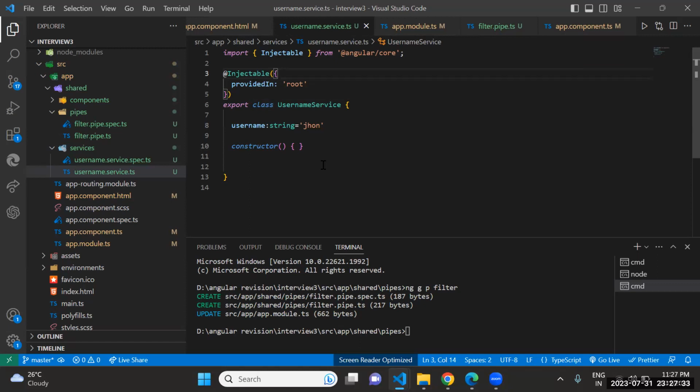You say life cycle. Can you explain the life cycle hooks one by one? Yes, sir. First is the constructor, but that is not a life cycle hook.